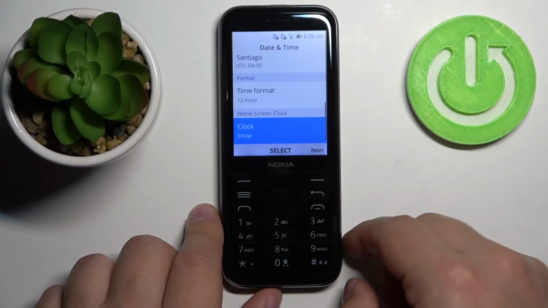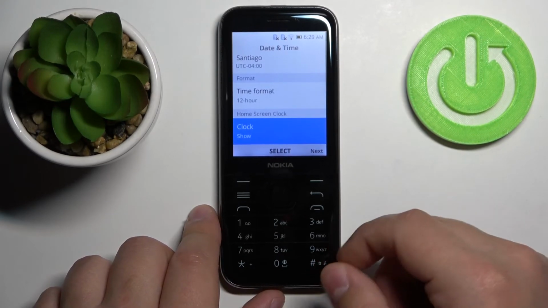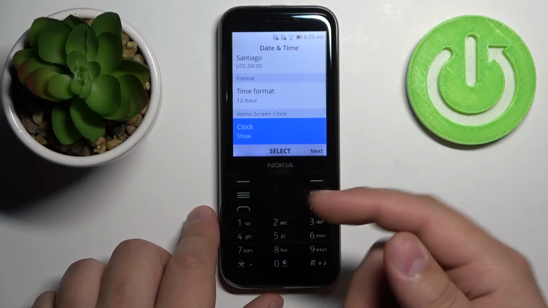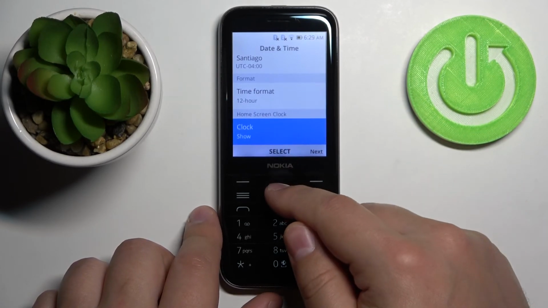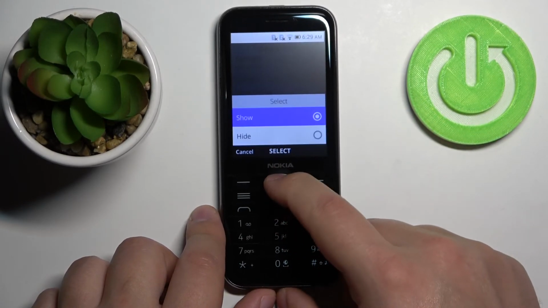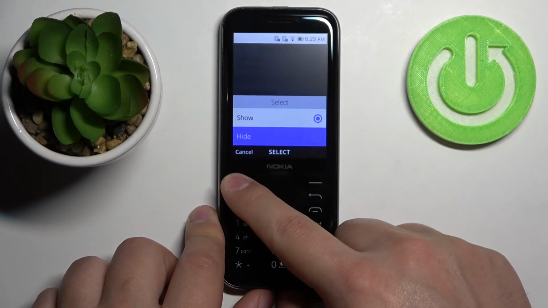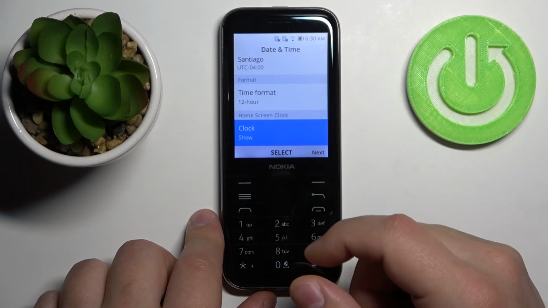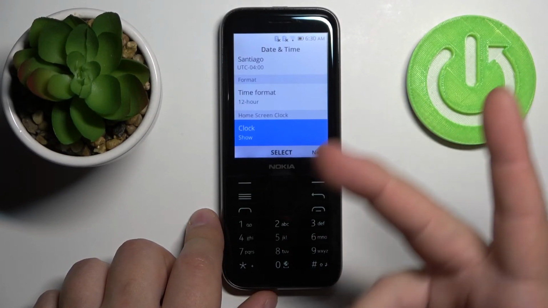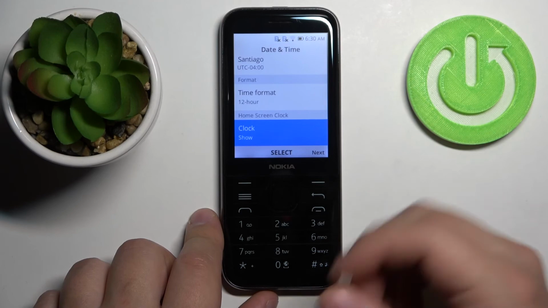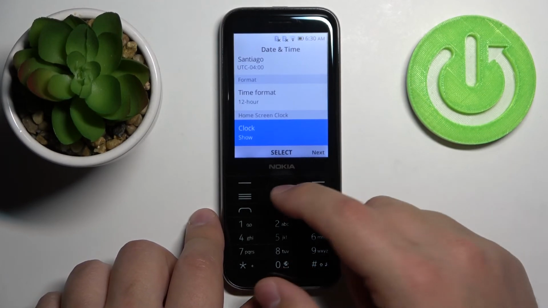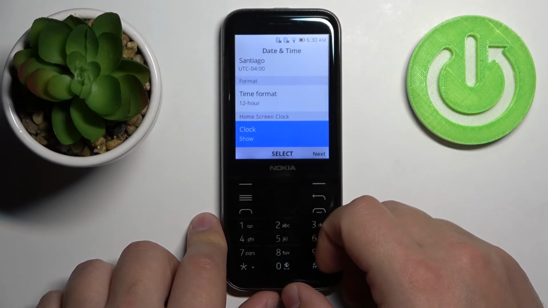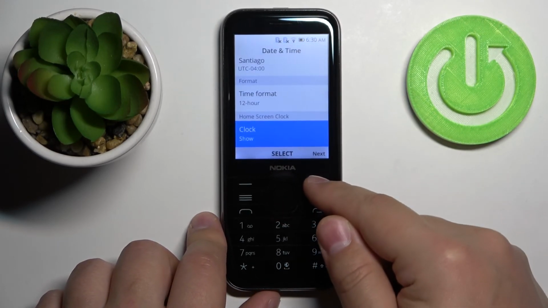And at the bottom we have a home screen clock option, and we have an option called clock. Press the middle button to enter, and here we have two options, show and hide. Basically, I believe this option allows you to hide or show the clock on the home screen. That's what it does, basically, I think. And you can select hide to hide it, of course, and show to show it. Once you're done, press next.